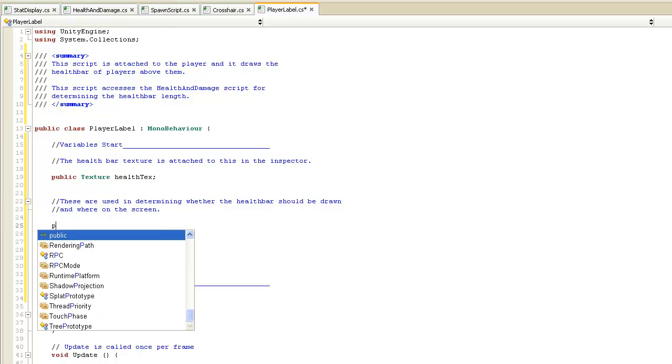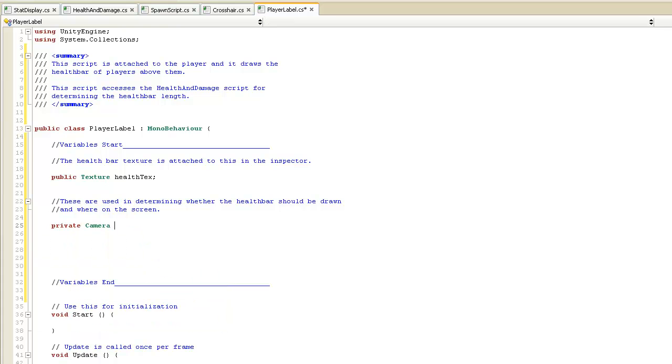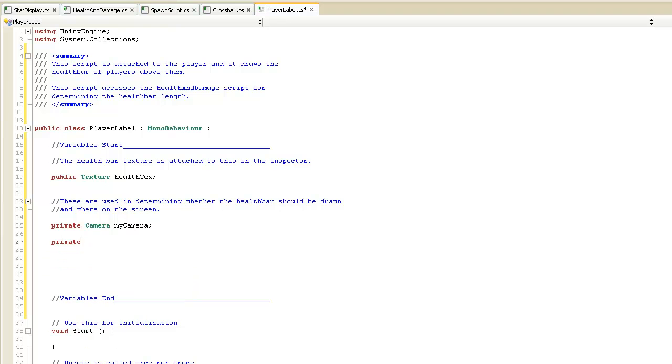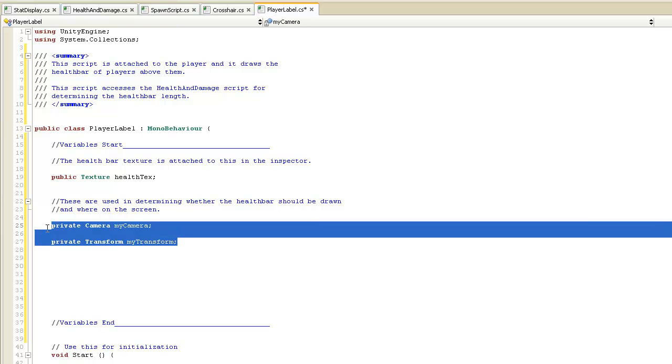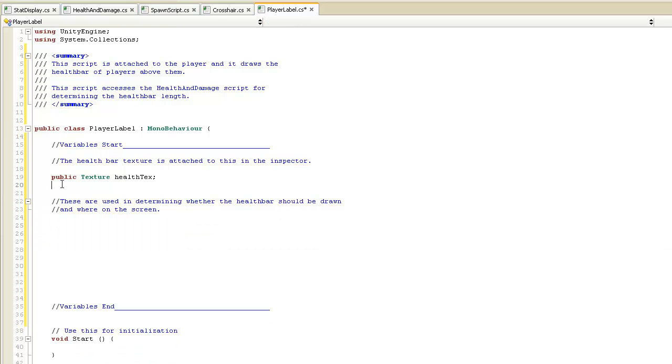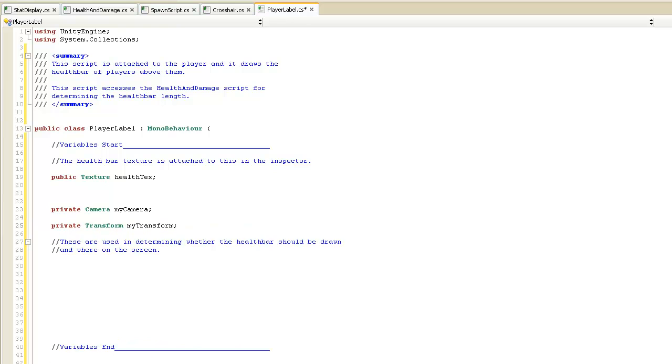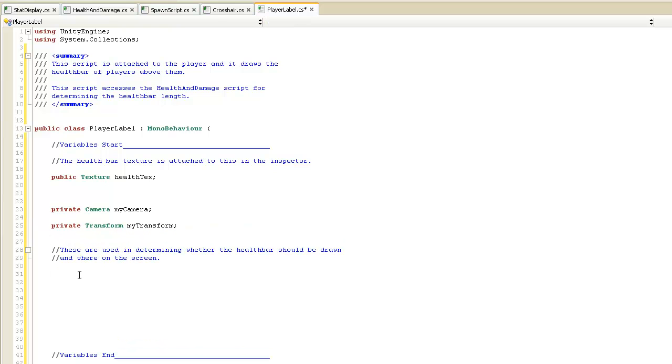So these variables are, first of all, private Camera myCamera, private Transform myTransform. Actually, wait a minute, these variables are just references. So these are just some quick references. I'll pull them out and place them here. Now we're actually writing the variables that are used for determining.